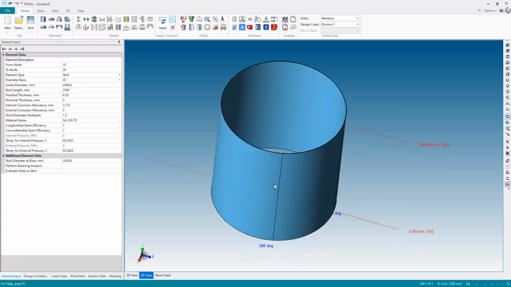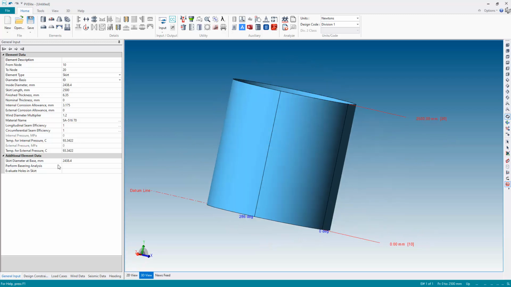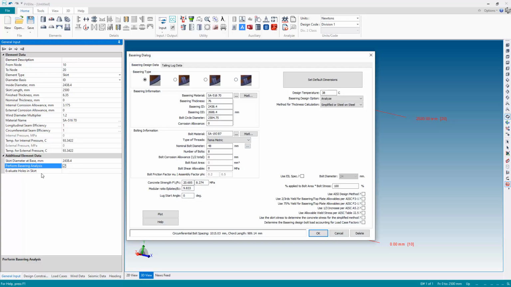And then I'm going to add a base ring as well onto the skirt. This can be done by going to the Perform Base Ring Analysis field on the General Input page and checking the box to perform the base ring analysis, which allows me to add a base ring. First of all, choose the type of base ring, perhaps one with gussets, and then we can set the various parameters, material data, geometry for the base ring, for the bolts, and for the gusset plates as well over here on the right hand side of the dialog.